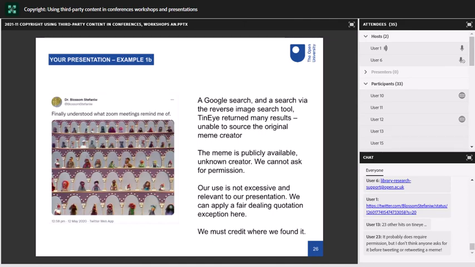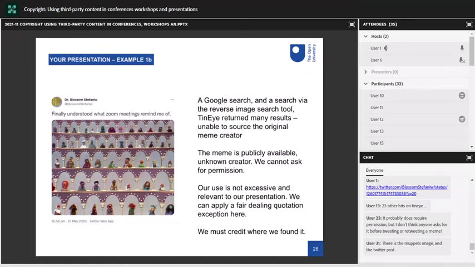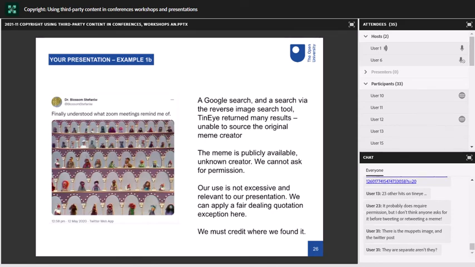So in the context of what the blog post was, or in this case, this example of the presentation, just using one image like this isn't excessive. It's relevant to what our presentation is about, and we could apply the fair dealing quotation exception here, but we must credit where we found it. I know that it's the Muppets image, and this was one of the queries that we had, and this went to our intellectual property team as well as coming through me. And because it fits all of this criteria, we can use that copyright exception rule there.